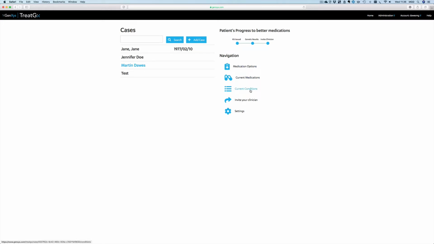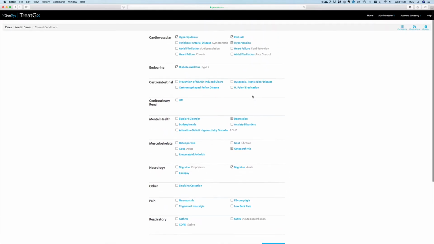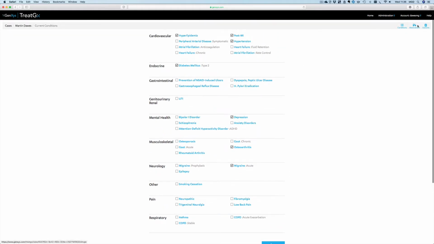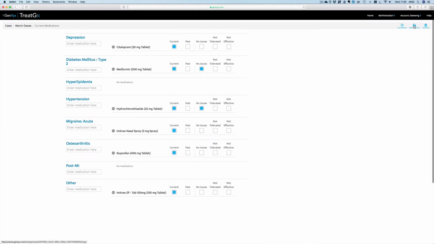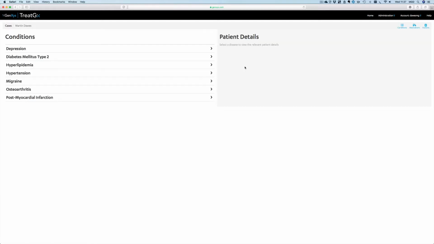Which conditions the patient has, so I can actually add any of these conditions. I can add medications here for those conditions. The main tool is identifying the medication options for an individual patient. So here is my example patient, a typical patient with comorbidity with diabetes, hyperlipidemia, high blood pressure, migraines, osteoarthritis.